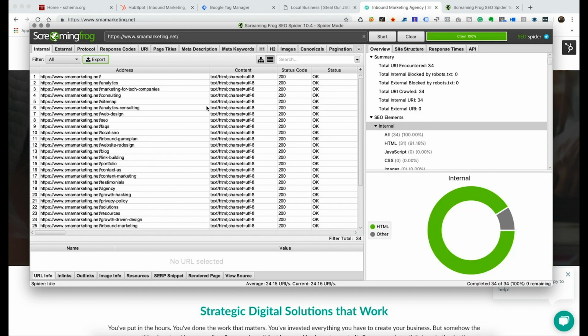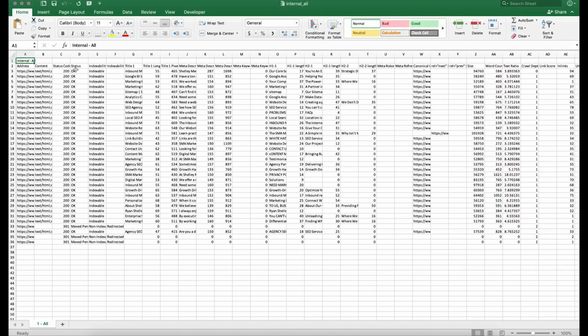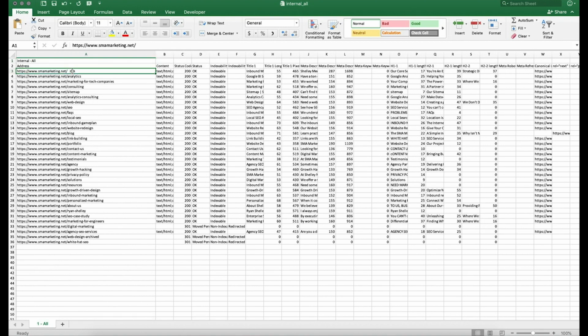So once you're done crawling your website, you want to hit the export button. It's going to export an Excel file for you, and it's going to give you a lot of detail on your website. Now, this is the Excel file that Screaming Frog spit out. Now, as you can see, there's a lot of different pieces of information here. For this specific video, we're not going to go through all the different information here. We're really just going to look at our site pages that are spit out right here.